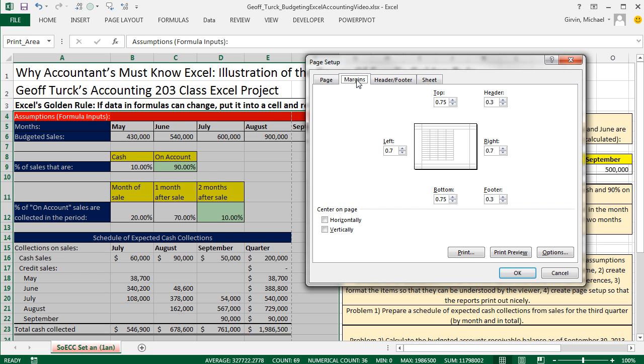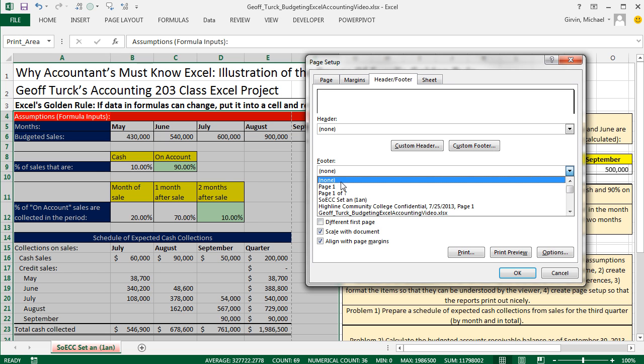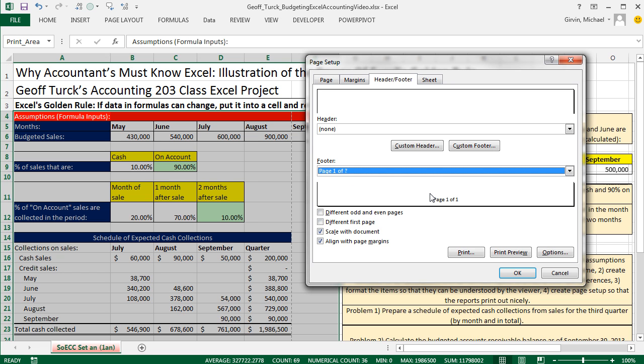Come over to margins. Usually it looks good to select horizontal. Vertically looks funny, especially if the report is small. Header and footer. Now, one thing we're going to do is we're going to have one sheet and then a second sheet with a second set of assumptions. So watch this. There's custom footer and custom header. This is the preview up here for header. This is the preview for footer. But there's some built-in ones. And one great built-in header or footer, in this case a footer, is page 1 of question mark. That means it'll say 1 of 2, 2 of 2 when we have 2 pages.